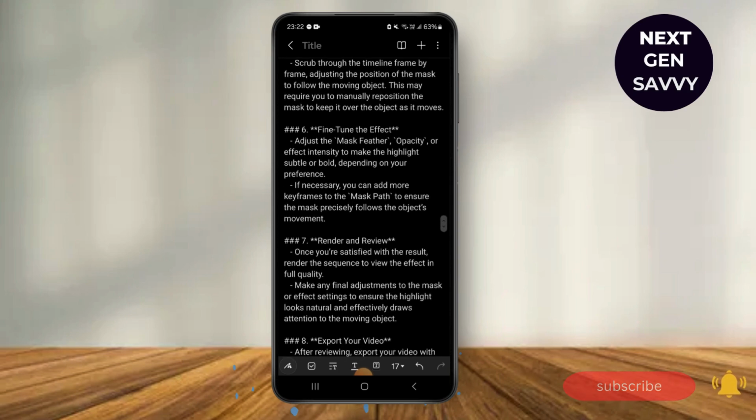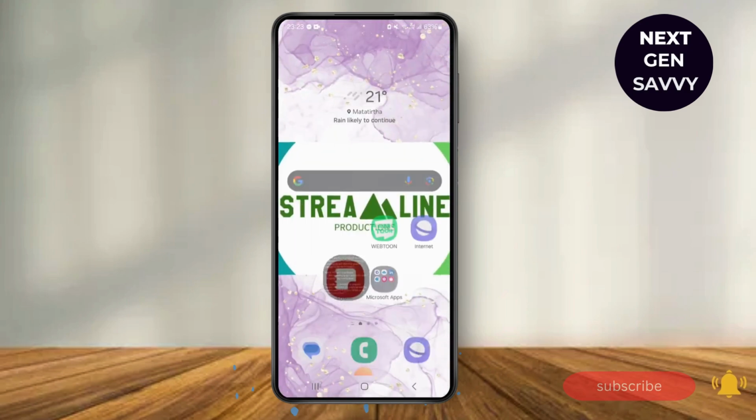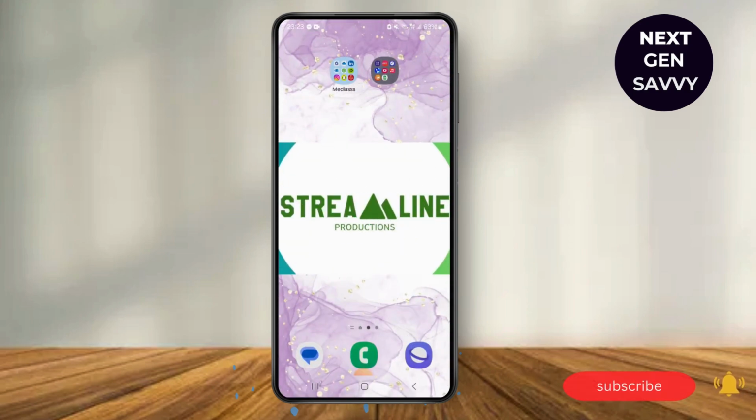Now you can simply render and review at last. Once you're satisfied with the result, render the sequence to view the effect, and you can simply export the video in HD quality. This technique is very useful for directing viewers' attention to important elements in a scene, such as a person, vehicle or any other moving object, to which you can apply this effect.